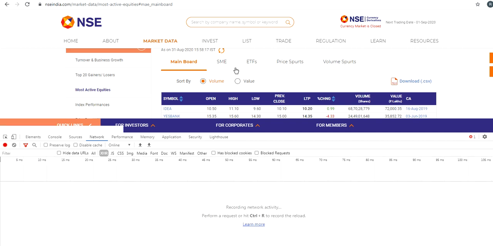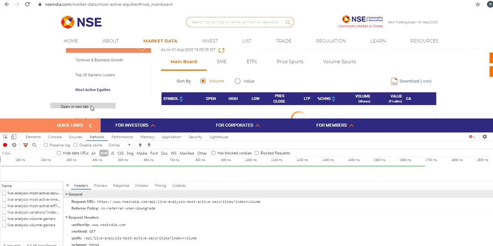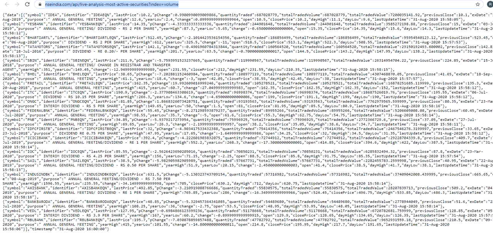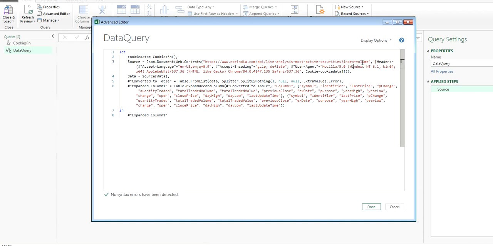I'll just clear it and refresh again. So this is the most active security. I copied this API URL. What I'll do is come back here and check if this URL is the same as the data I'm looking for. Done.